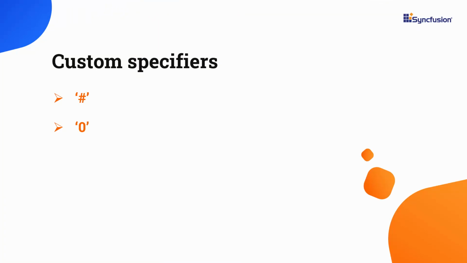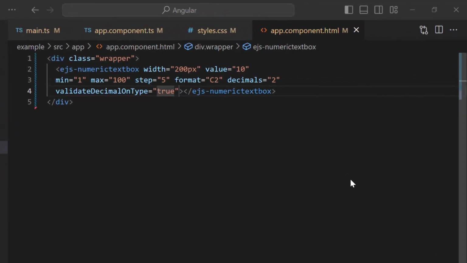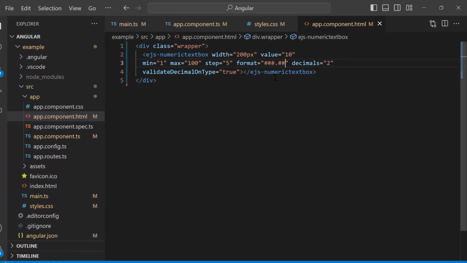The numeric text box supports 2 custom specifiers, hash and 0. First, I'll use the hash to format the value. In the format property, I remove the value C2 and add a value with the hash as a string. Here, I have added a value with 3 numbers in the integral part and 2 in the fractional part. As you can see, the value 10 is displayed. When I add a fraction to the value 10, it shows the fraction. When the hash is used in the format string, it displays the decimal values only when needed.